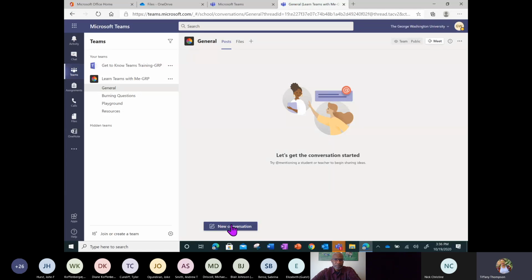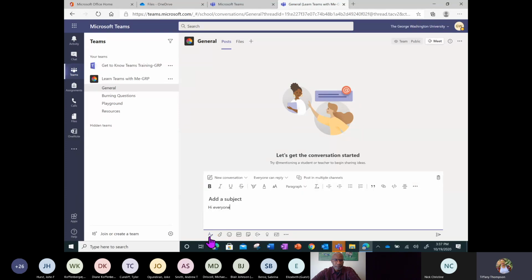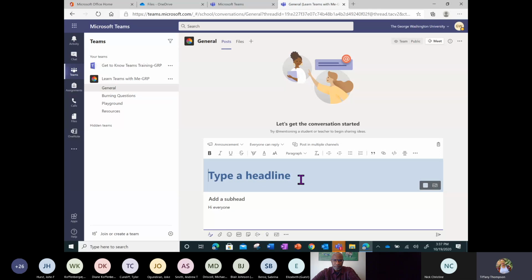To start a new conversation, you just click new conversation, and then you can start typing. Now, when you do it this way, you'll notice that the text is really small, and this might get lost in a sea of other posts. So if I click my little arrow, my A here, I can add a subject, and I can also change this from a conversation to an announcement to get this really big headline so that individuals can really see it.